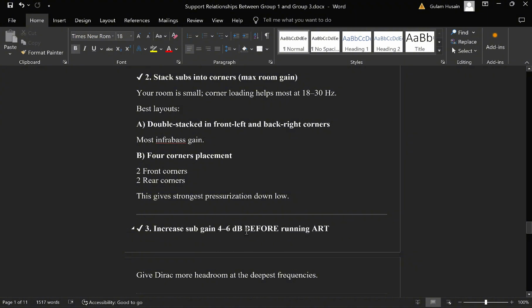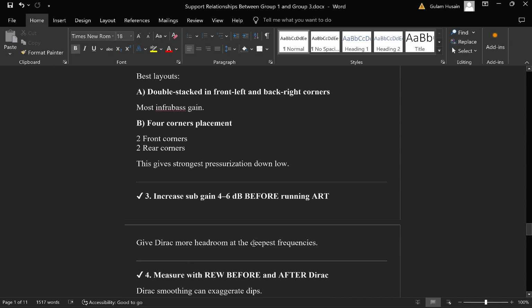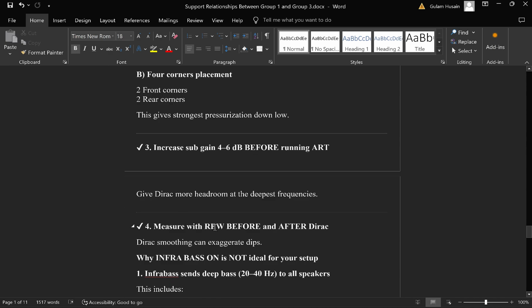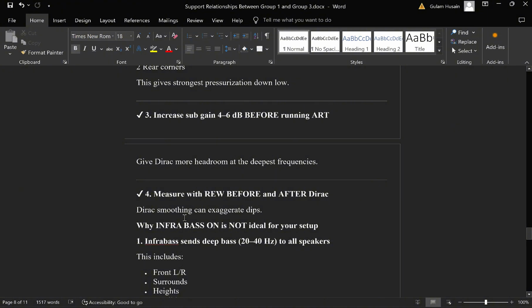So I think when you level up the subwoofer on the measurement, it should be more than 4 to 6 dB, right? That gives more headroom for the deepest frequencies. So this is one tip that we have when we take measurements with REW before and after Dirac Art. Dirac smoothing can exaggerate dips.